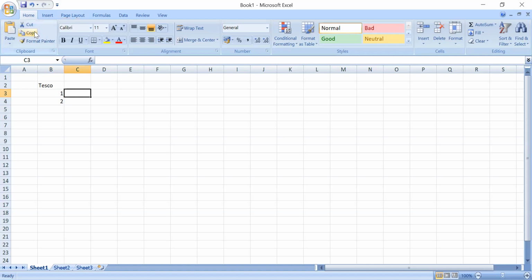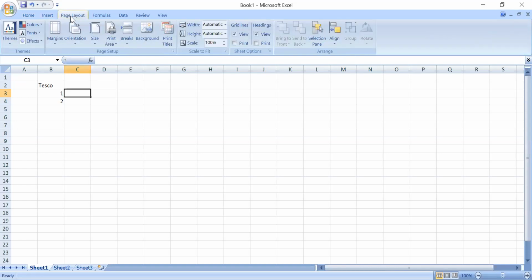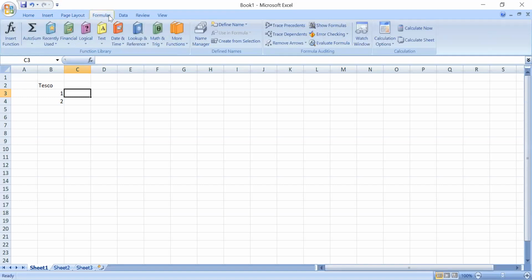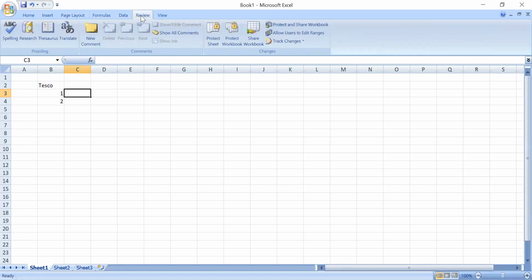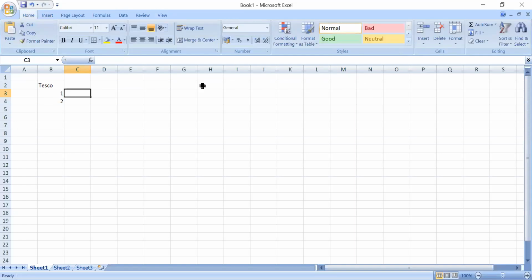Let's start with the tab bar before we start inputting. So the tab bar defaults to Home, and you can see some items here. So all these things: paste, cut, copy, format painter. Then you have another tab here, Insert. You have Page Layout. You have your Formulas. You have your Data. You have your Review, and you have your View. So these are all basic tabs, and they do different things. So as we go along, you will see what the different things do.